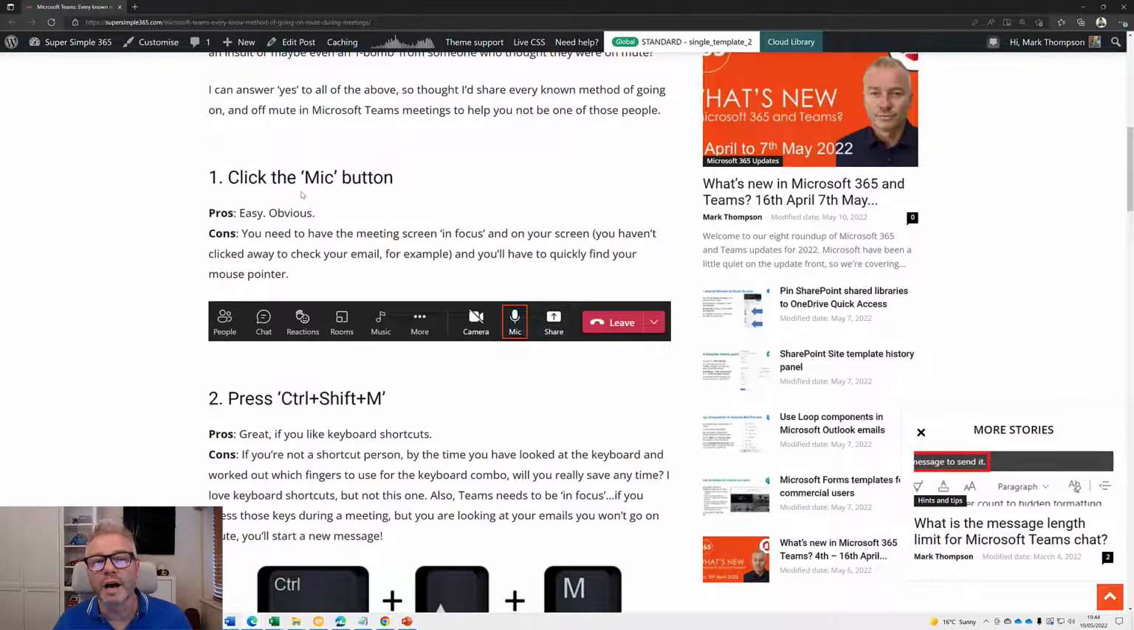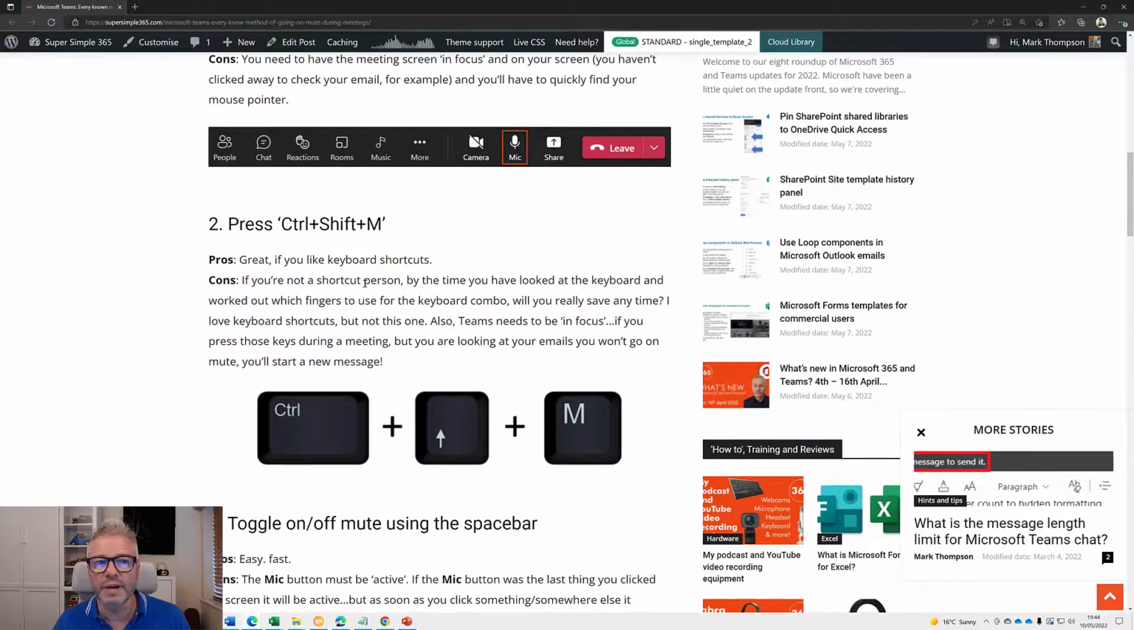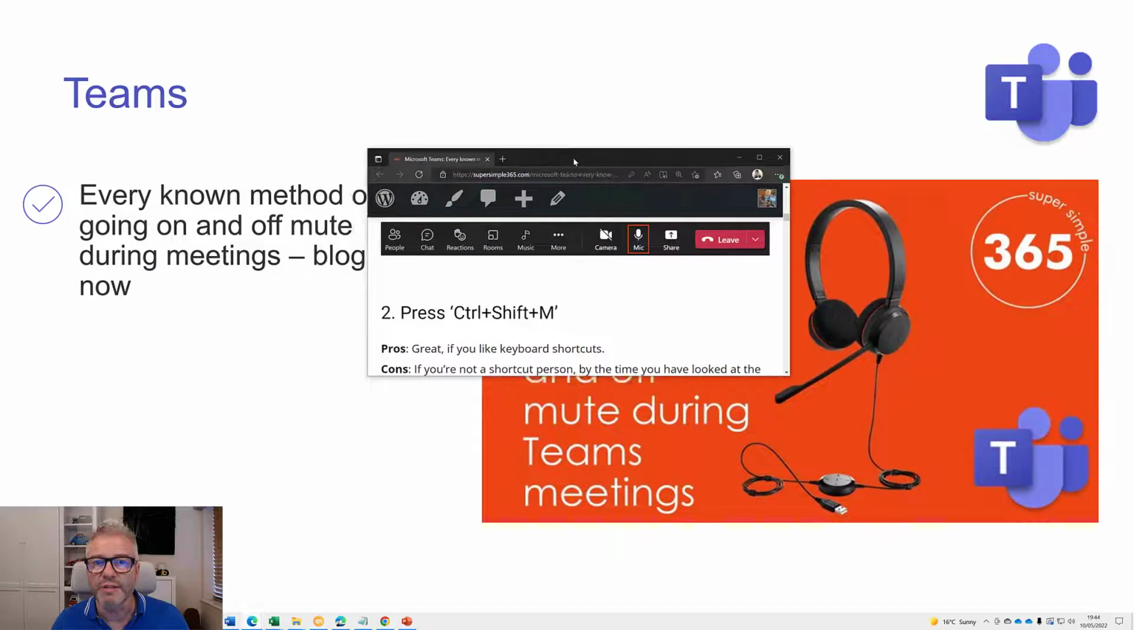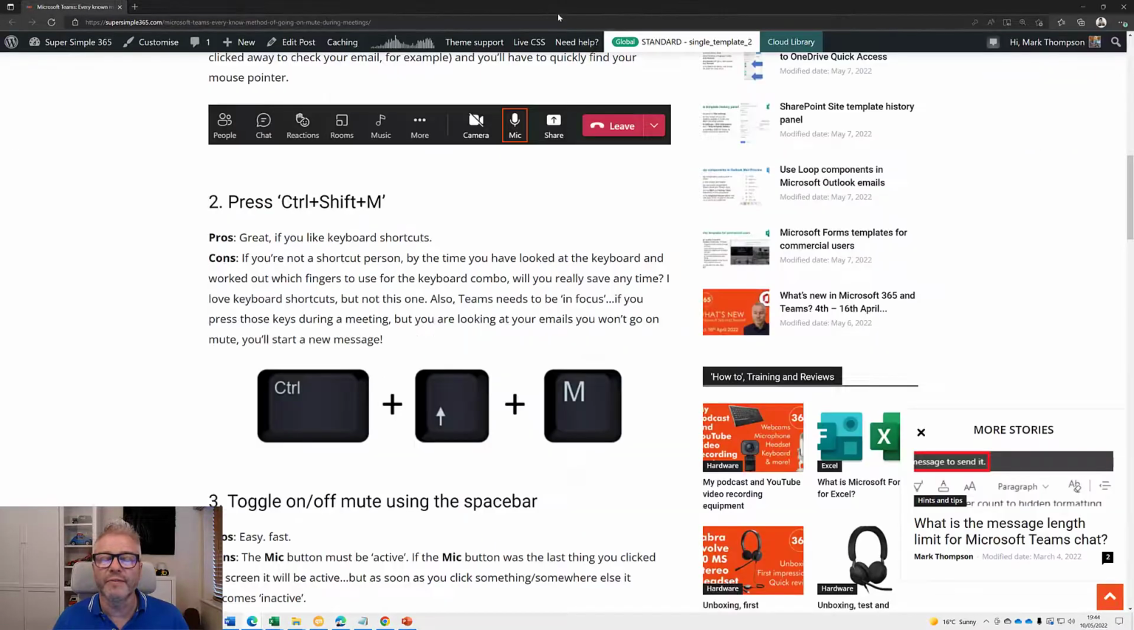You can click the mute button on Teams, obvious. Press Control Shift and M to go on and off mute, and that's fine. But Teams has got to be your in focus window, and what I mean by that is, if I'm on this browser now that I'm wiggling around, it's the thing I've clicked on, it's the thing I'm looking at, I'm engaged with. If I do anything, it happens in there. That's the in focus window.